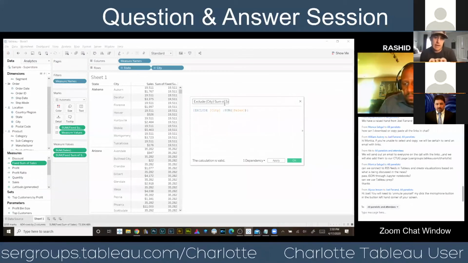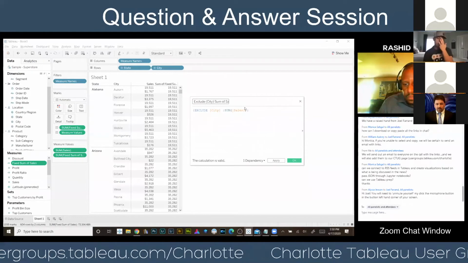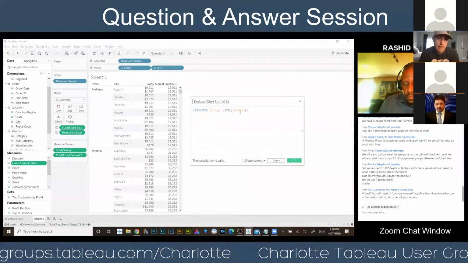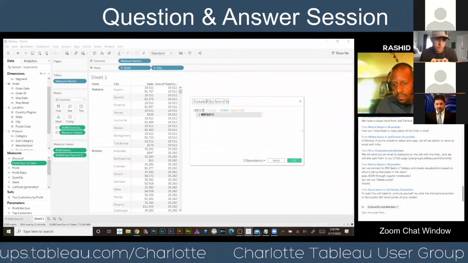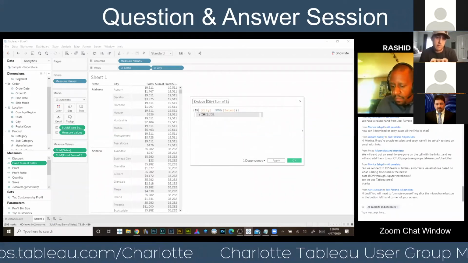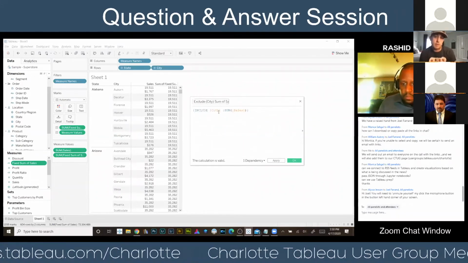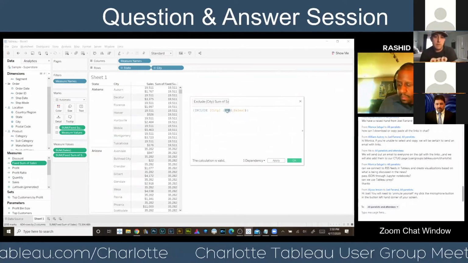And you could also make it an include and add something like postal code and change the sum to an average. That would probably be a better way. You're not going to see any difference with the sum.